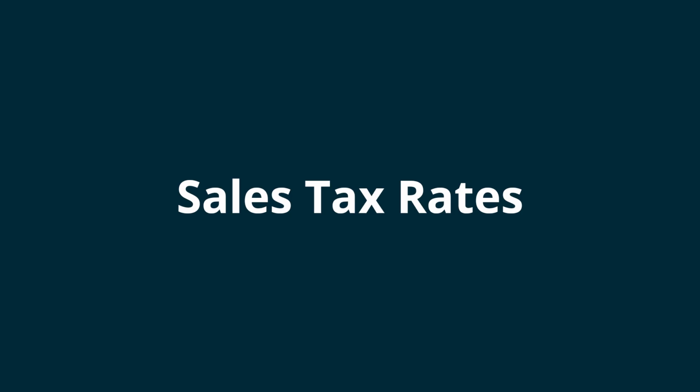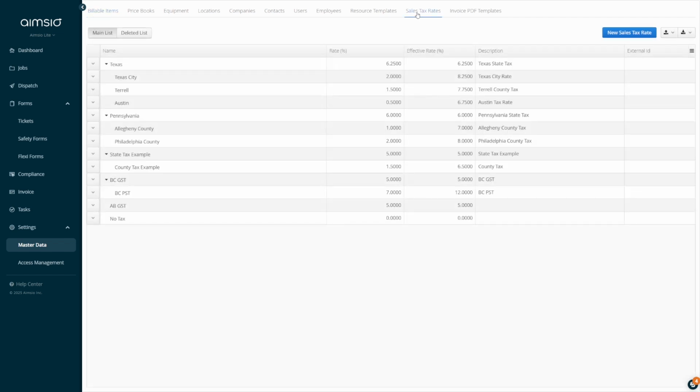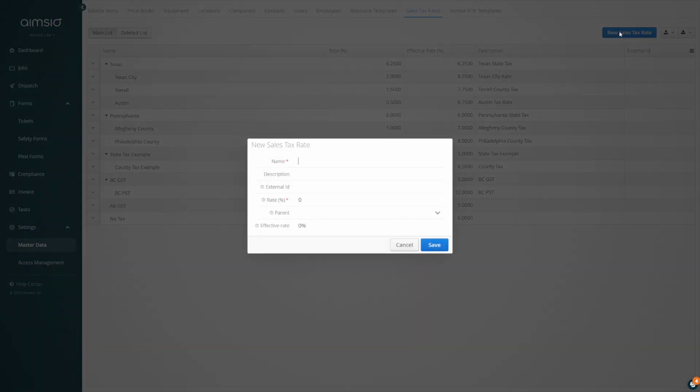Aimsio supports sales tax rates for both US and Canadian customers. Tax rates are managed in your account settings under the Master Data Sales Tax Rates tab. When creating a sales tax rate, accounts have the flexibility to manage separate tax rates for county or provincial tax, and nest it under a parent federal or state tax.